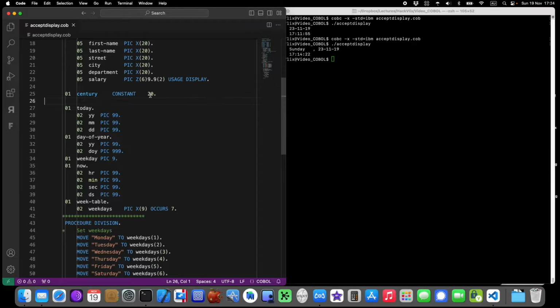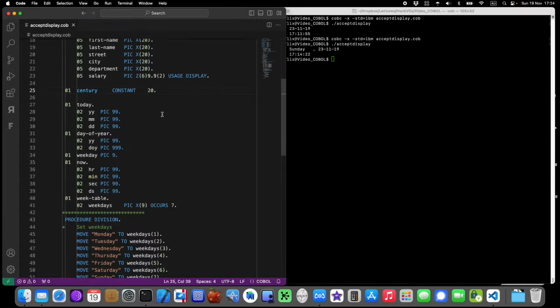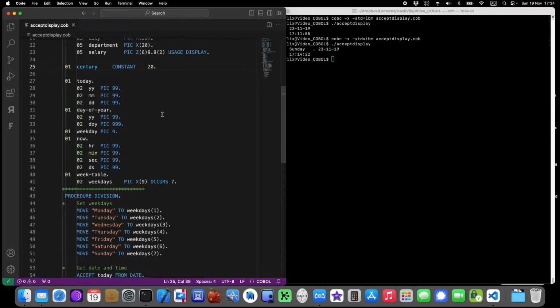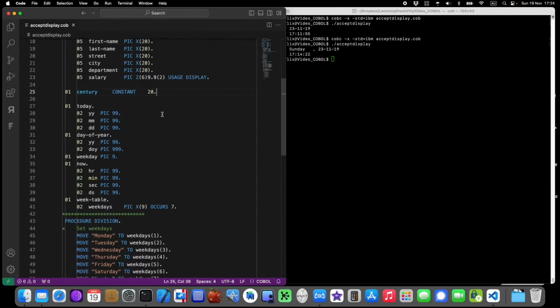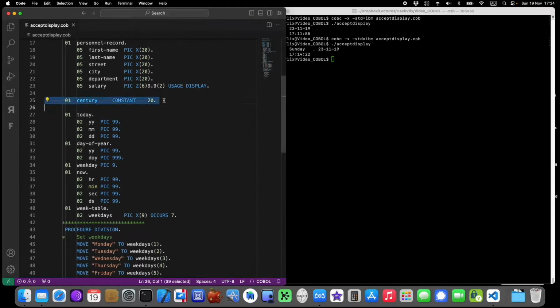And yes, I am well aware that we actually live in the 21st century, but I use 20 here to get the proper output, and I don't want to have to subtract 1 every time I have a display with the year involved. And you need to be aware that you need to change this constant here in your source code every 100 years or so to make your program stay up to date.